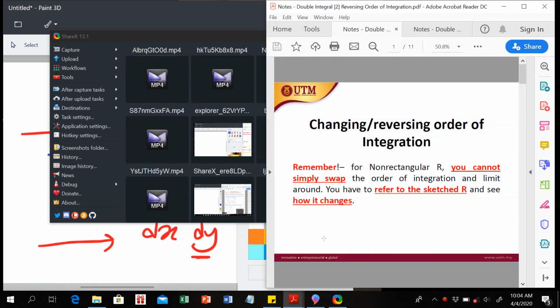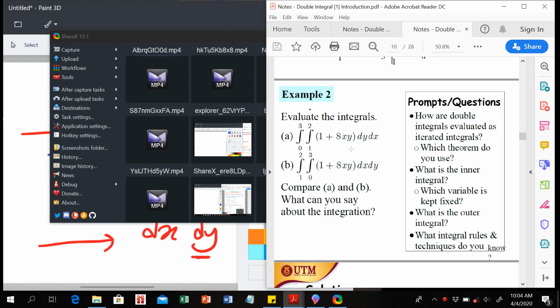Okay. To change the order of integration for a non-rectangular region, you cannot just simply swap the order and the limits. You have to refer to the sketch of R and see how it changes. So it's a different bit compared to the first part. In the first part, we are focusing on constant limits, so that's why we can just simply change the order.